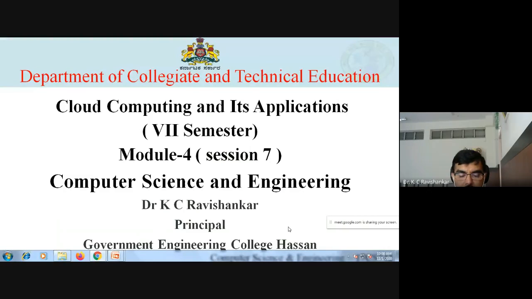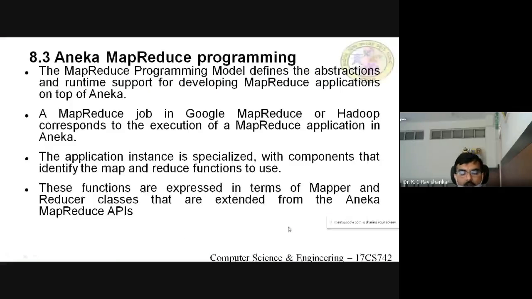Today we shall discuss Module 4, Session 7. In this, we shall discuss Aneka MapReduce programming concepts. Aneka uses Google and Hadoop underlying techniques.